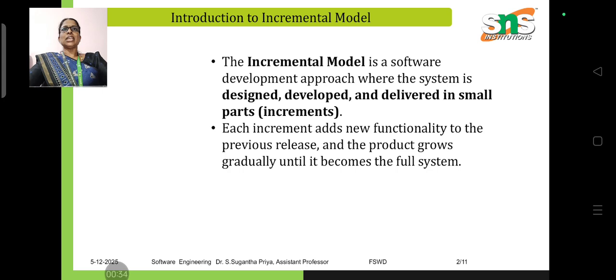After completing one increment, it is delivered as a working product. The next increment is started. New features are added to the existing system. Over time, the system grows gradually, and with every increment, the software becomes more complete, more reliable, and more useful. This approach avoids the risk of developing a large system without user validation.